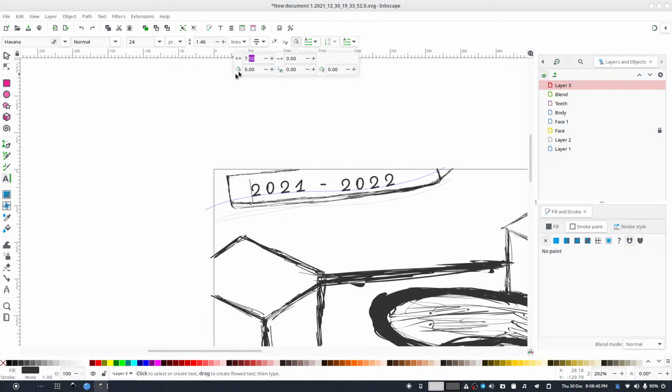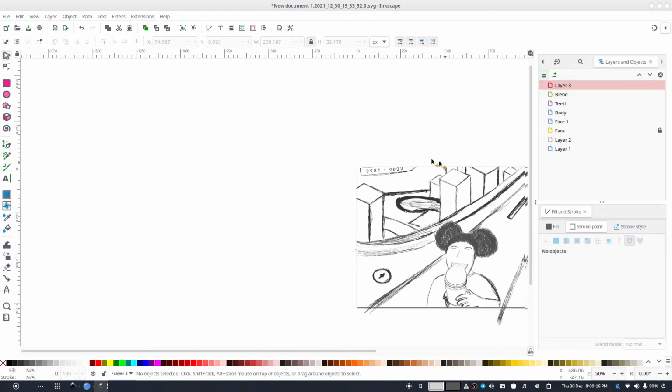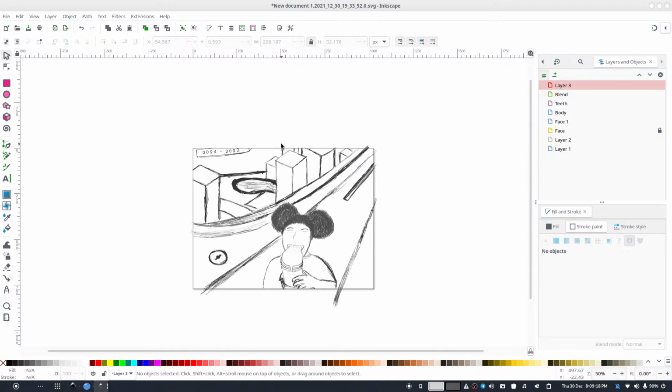No. Okay, that obviously won't work. See if I can drag the text. Okay, cool. Not bad at all.